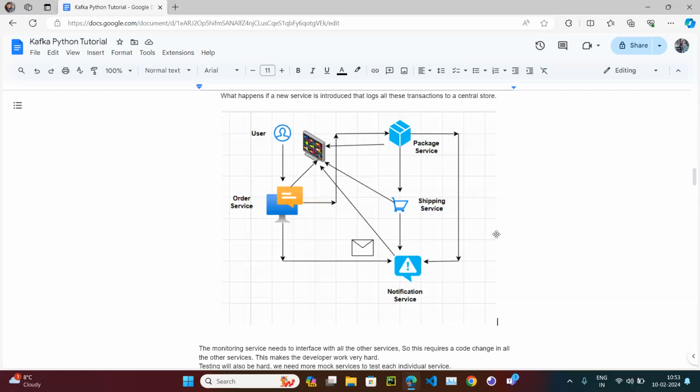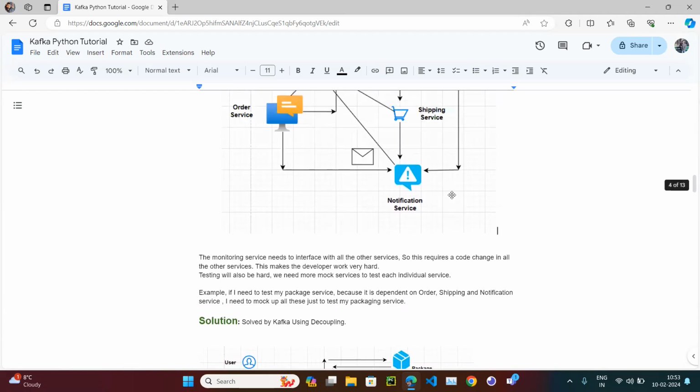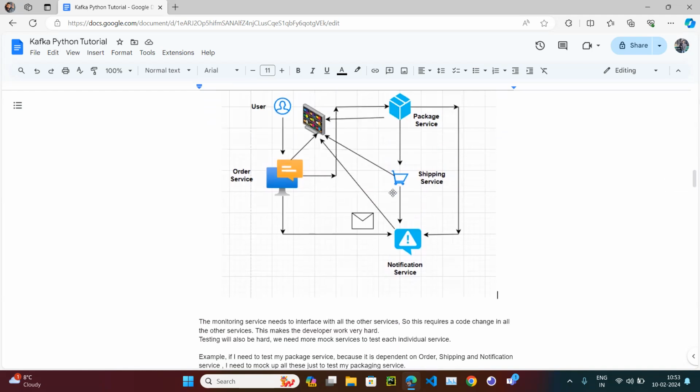So it is becoming a very complex network just for 5 services, but in actual work it could be 50 microservices, 60 microservices, 100 microservices, right? Just for this very simple architecture, it becomes very complex, right? So if the monitoring service needs to be introduced, then we have to change all the microservices, and along with that, testing is also going to be hard, right?